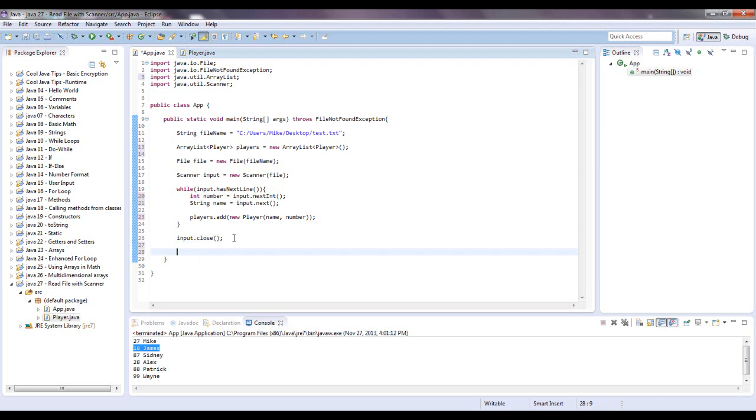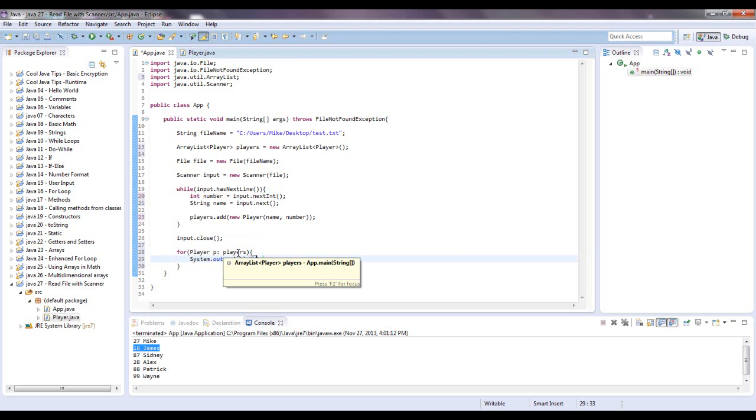And now that we have that, we can do a for each loop, or the enhanced for loop. This is where it really comes in handy. So let's say for, and of what type? The Player object. And we're going to just call that p, and we're going to say players. Okay, now we're going to sysout p. And what this does is it's going to go through all the different Player objects that are in this ArrayList of players. It's going to print out each one.